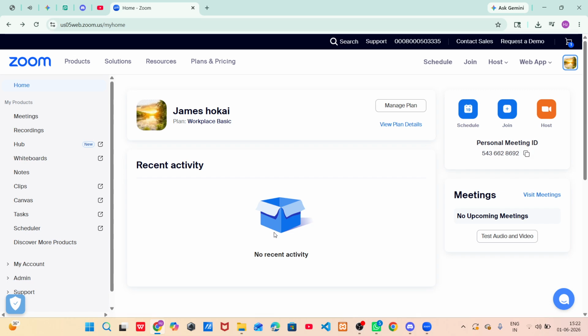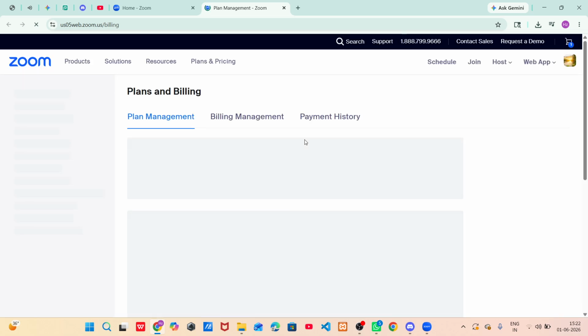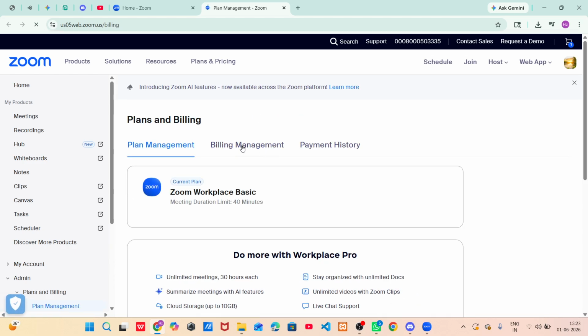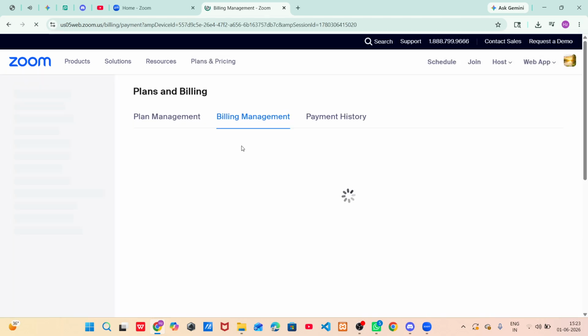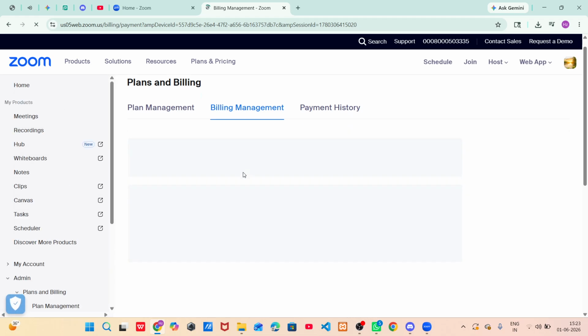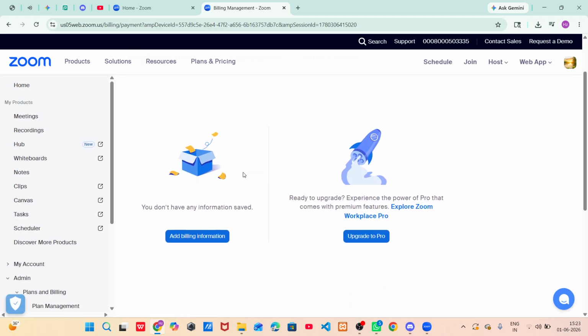Once you're logged in, it's time to navigate to the billing section. Depending on how your menu is set up, you'll want to look at the left-hand navigation menu. You should see a couple of different options here. If you see Plans and Billing, click that and then select Billing Management. If your layout is different, you might want to go for Account Management, followed by Billing. Either way, you'll want to find the section where billing details are managed.